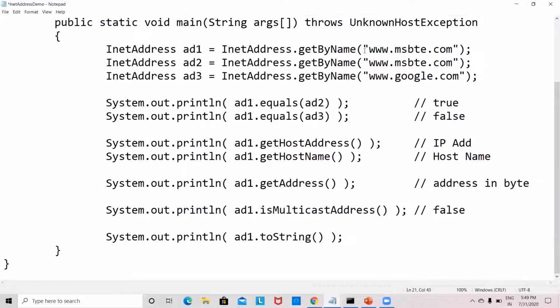But as msbt.com has only one server, the answer is false because AD1 is representing msbt.com. But if AD1 were representing facebook.com with multiple servers under the same name, then the multicast address answer will be true. So the return type is Boolean.